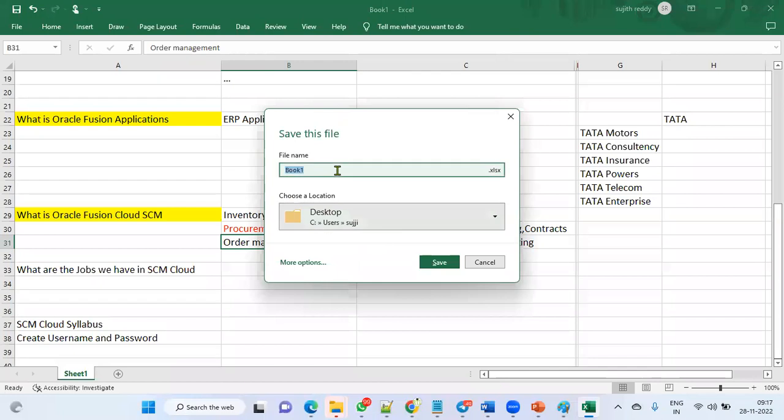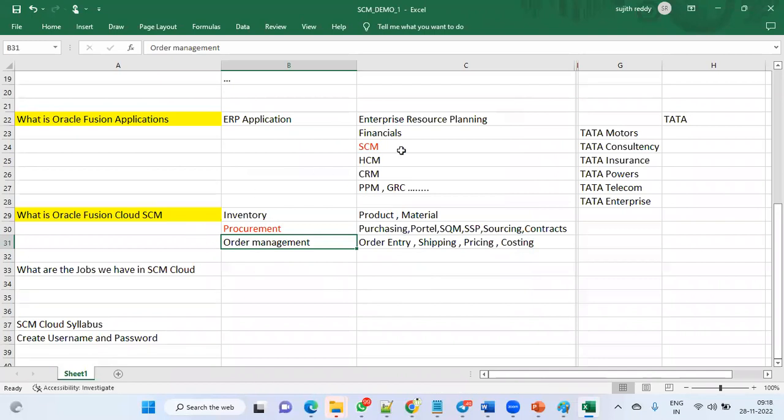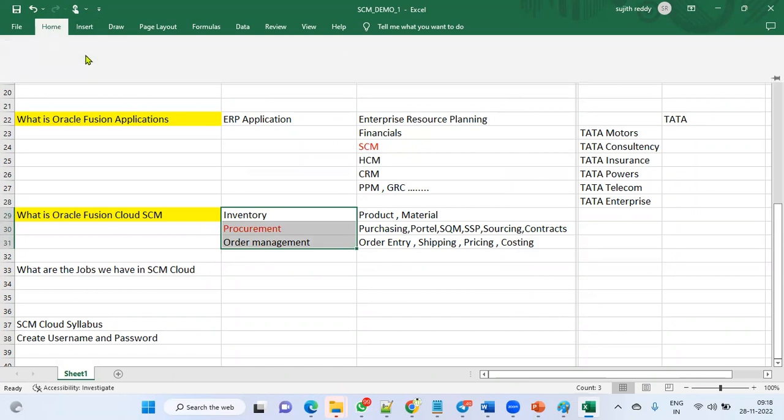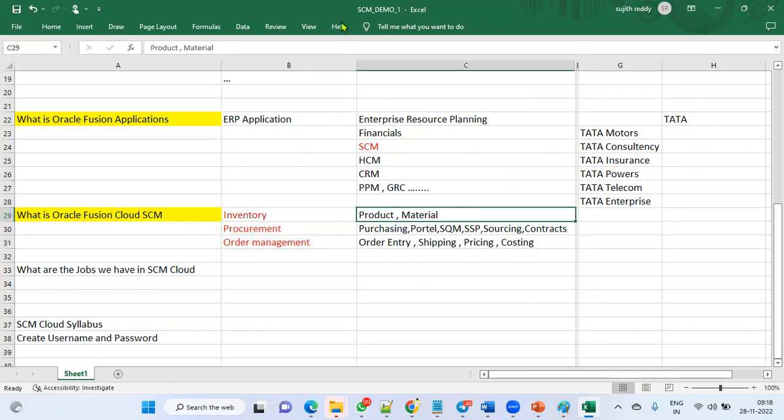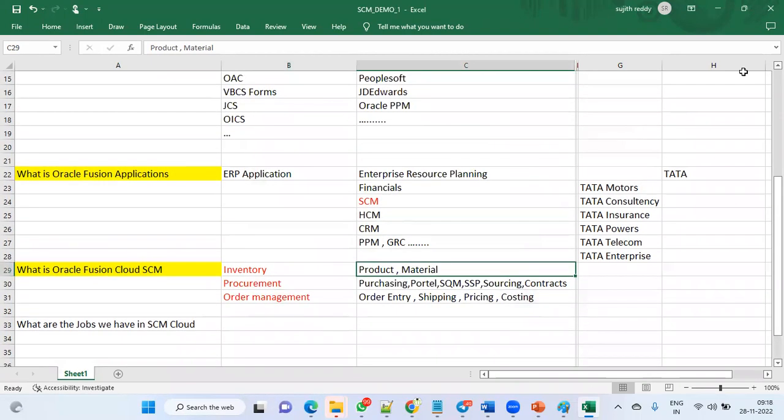What is meant by Fusion Applications? What is meant by supply chain management? What are the different modules we have in supply chain management? In every module, what are the different sub-modules we have? Is that clear to everybody? What is Fusion, what is supply chain management, what are the different modules we have? Any doubts, please let me know.